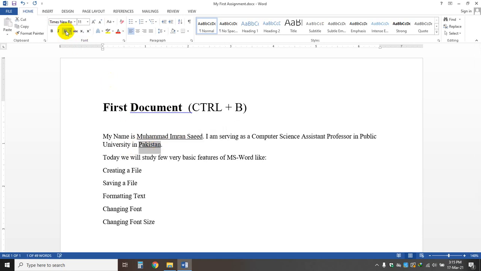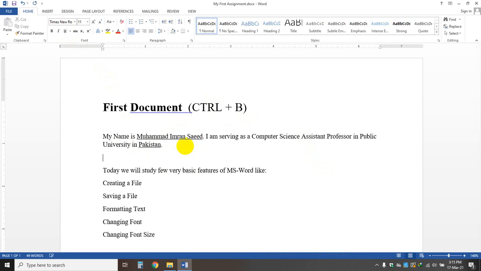Then I again click. This is like this, right? Assistant professor. So these are a few things that you can underline. Now, what is the shortcut key to underline something? So I will write down underline, and if I want to underline something, I will select it and press the Control key along with U. When I press U, it makes the selected text underlined.